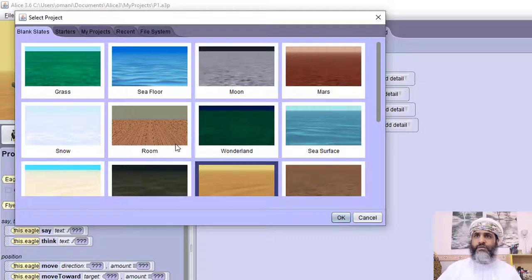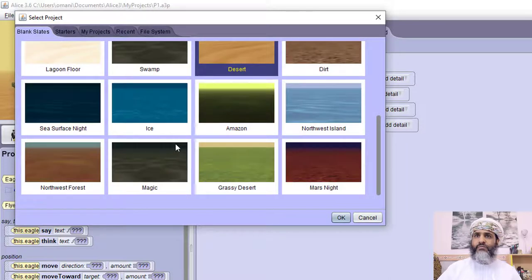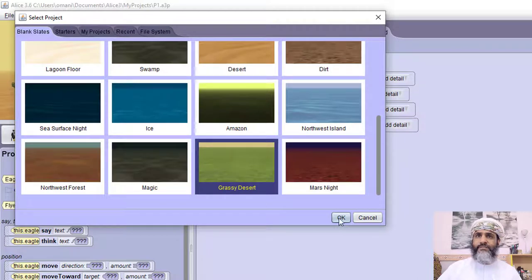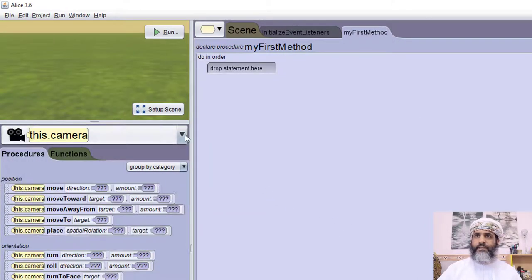Let's do, for example, select one of these. Grassy desert. Okay. Let's go to the setup scene to add some characters.